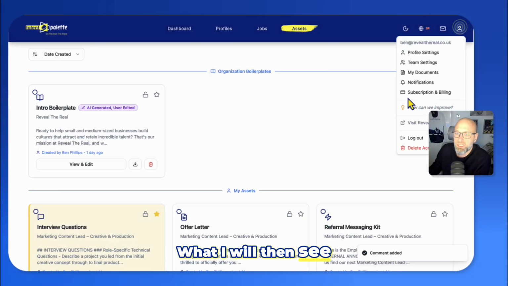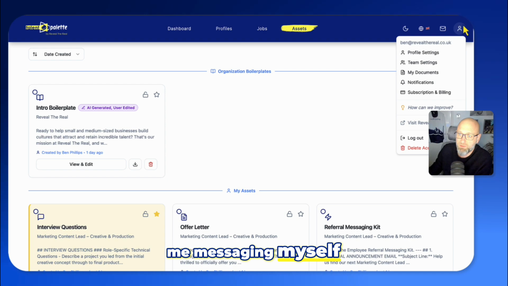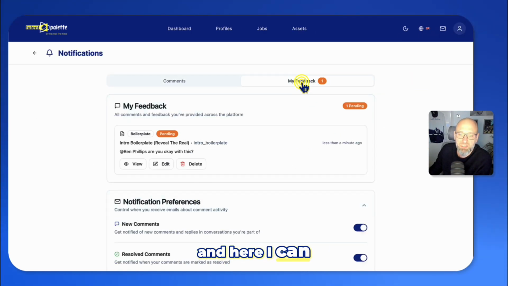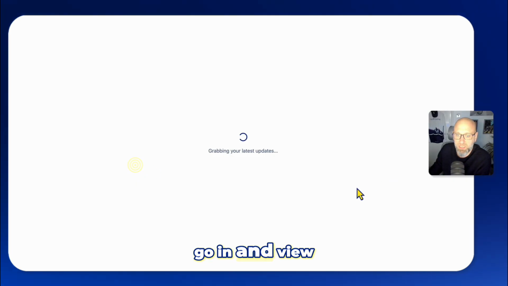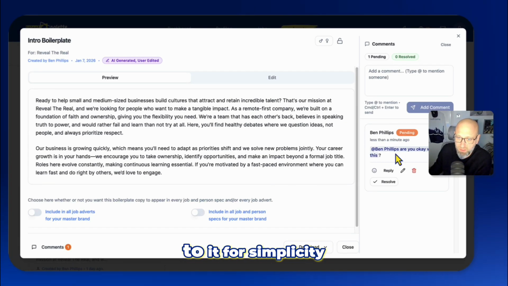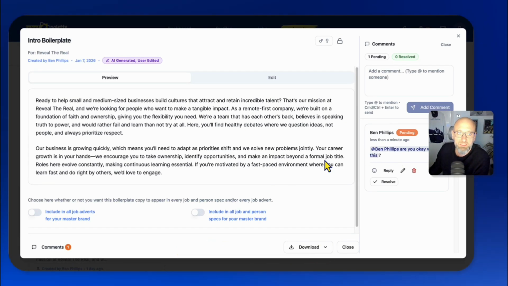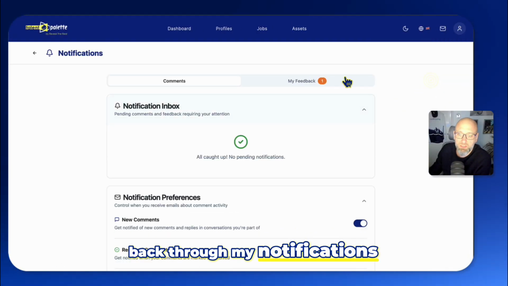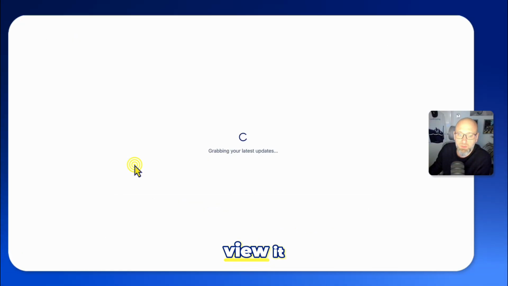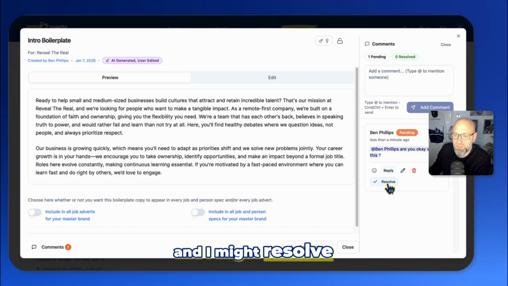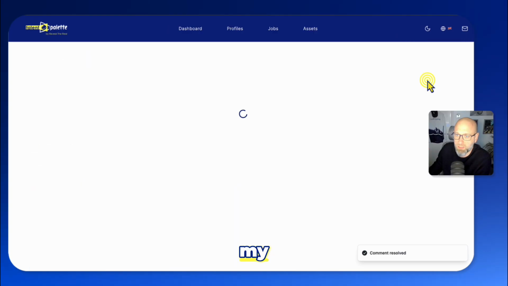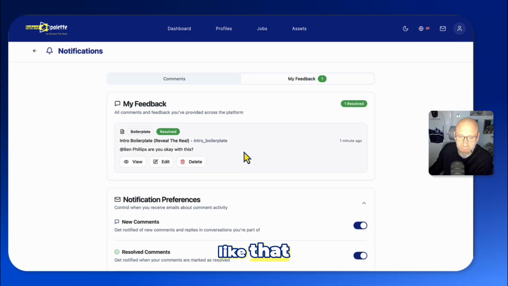What I will then see, if it was not me messaging myself, is an orange dot here. I would go to my notifications, and here I can see feedback, where I can either go in and view it again. It takes me straight to it for simplicity. Or I can go back through my notifications, view it, and I might resolve it here. And that's done. And then that obviously updates in my notifications like that.